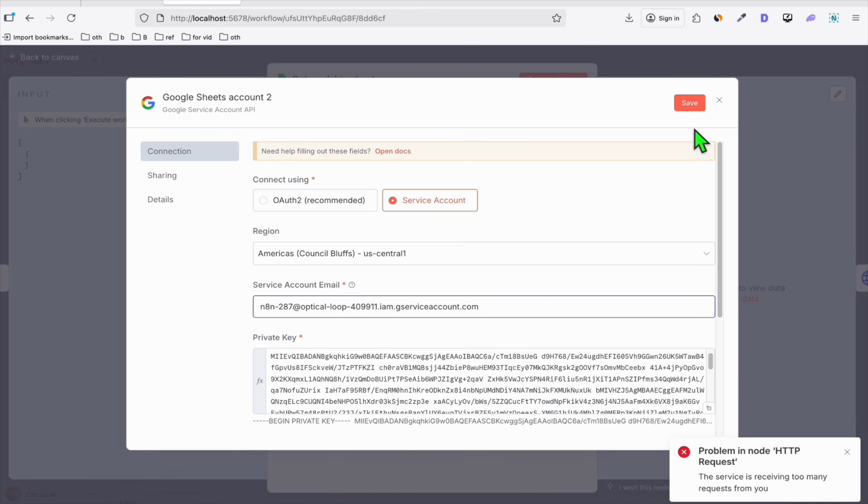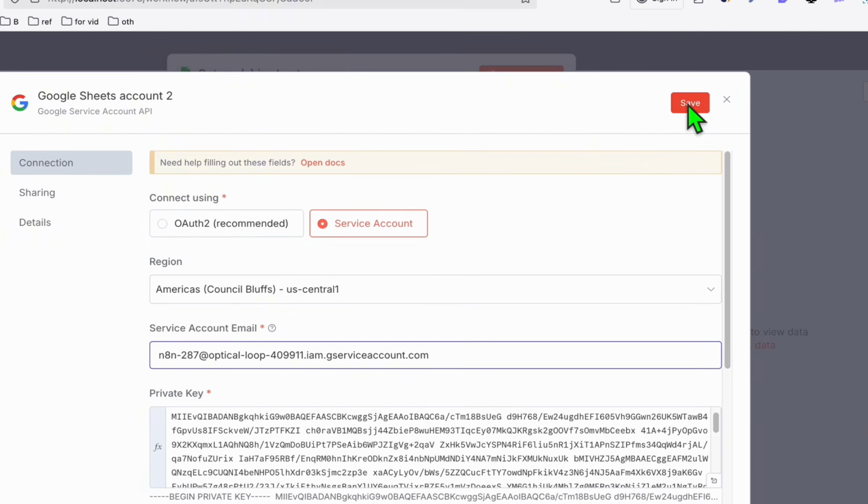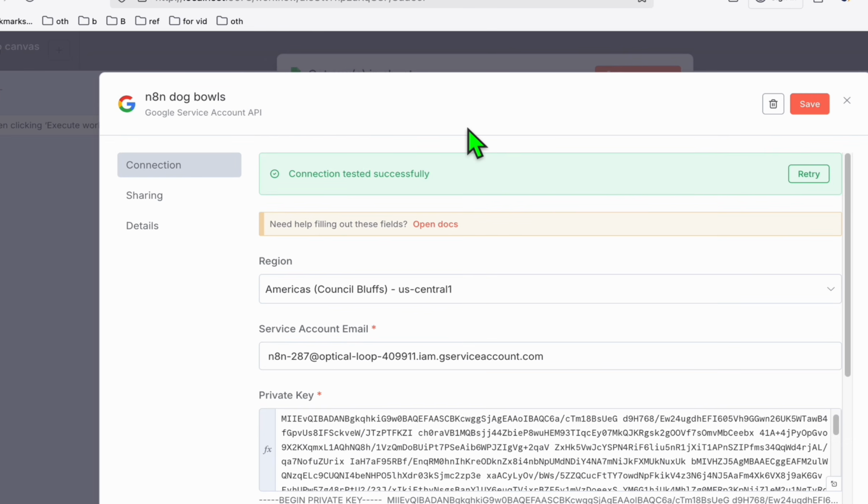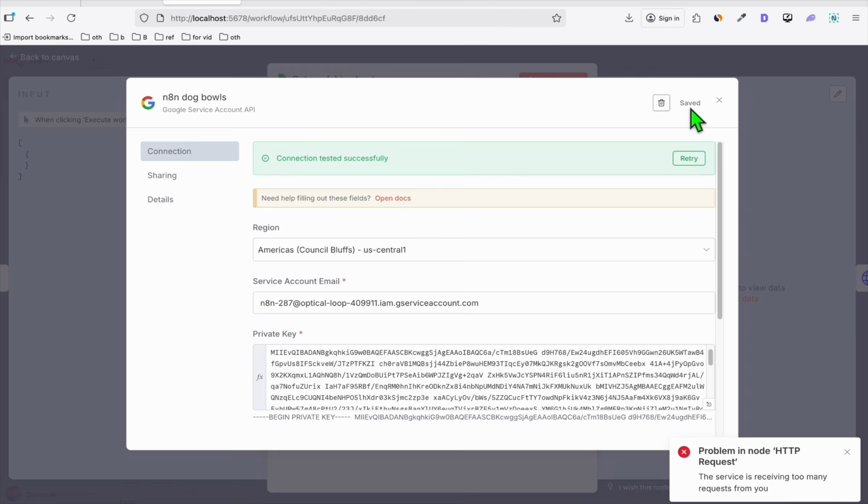Let's see if we're able to successfully get a connection. Click on save, and there you go. You can see connection tested successfully. That's your service account. You can name this n8n. So this is the one you're going to use. If you will use the Excel sheet from here, save this, close, and there you go.